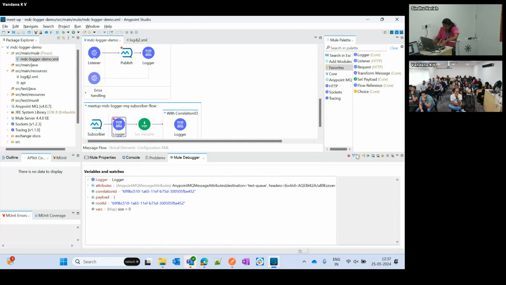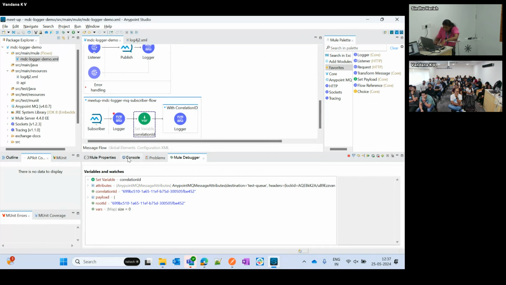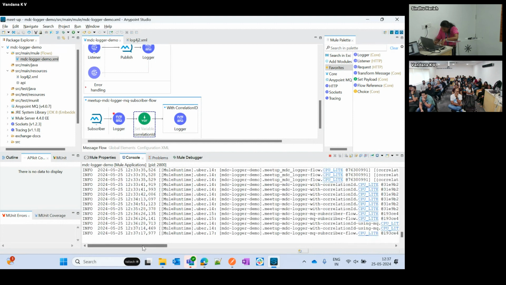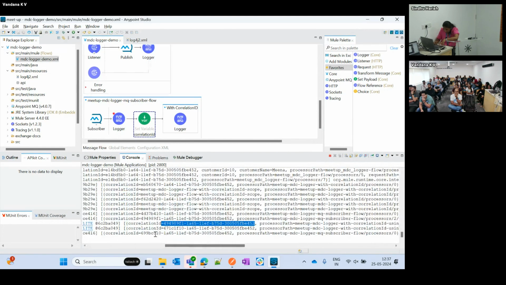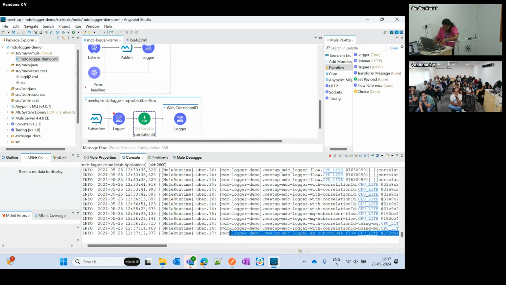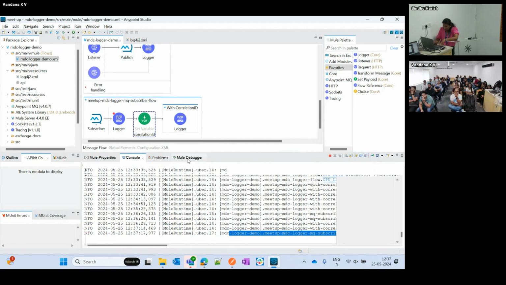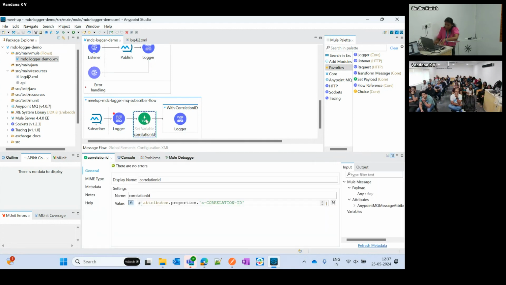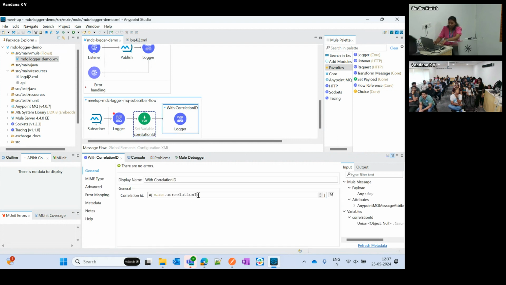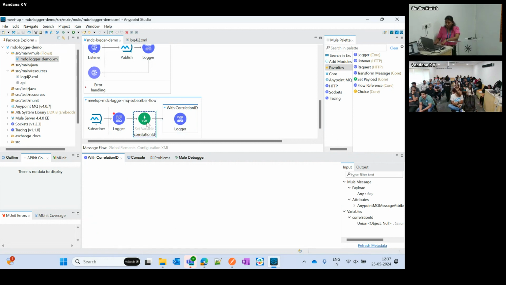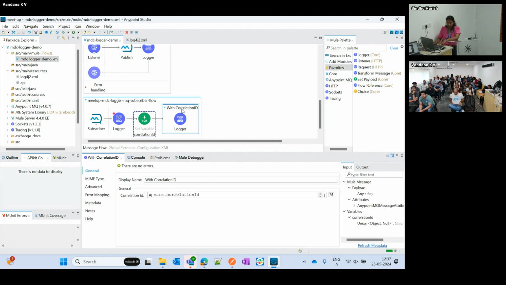While subscribing, see, the correlation ID is different now for the subscriber flow. Here I'm using a set variable to set attributes.properties.correlationId. By using that, I'm adding the correlation ID using DataWeave. You can use this also to set here, and I'm printing the logger.